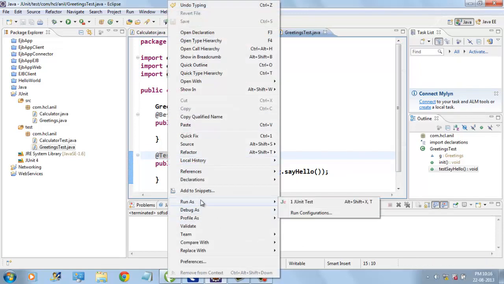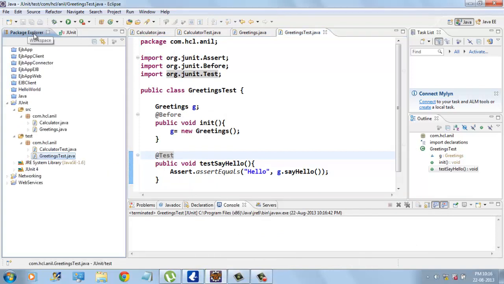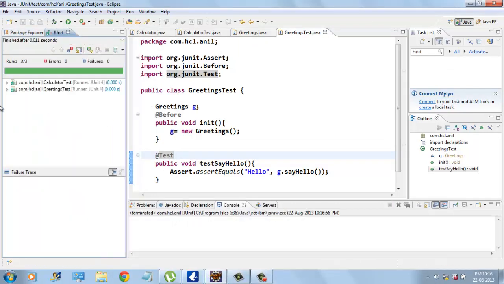Now we can run this test case. It is passed, so we got a green bar. If you want to test multiple test cases in Eclipse, we can right click the package and run as JUnit test. Here it is running all the test cases: testAdd, testSub, testSayHello.